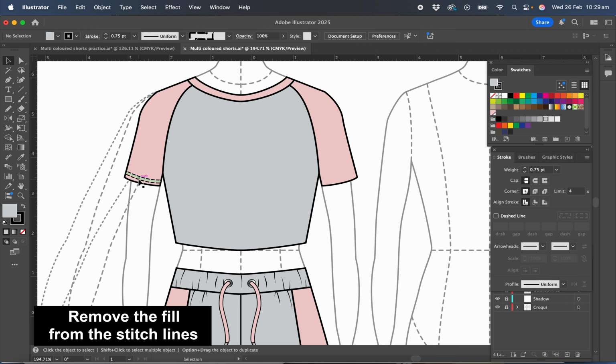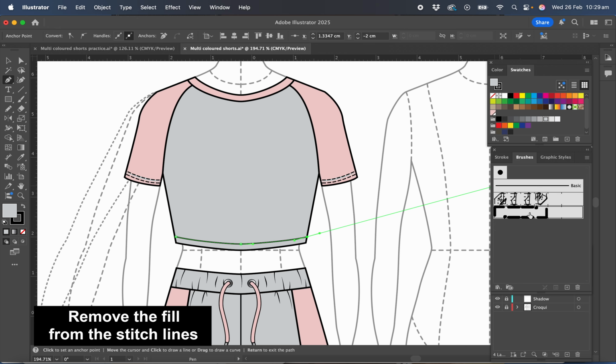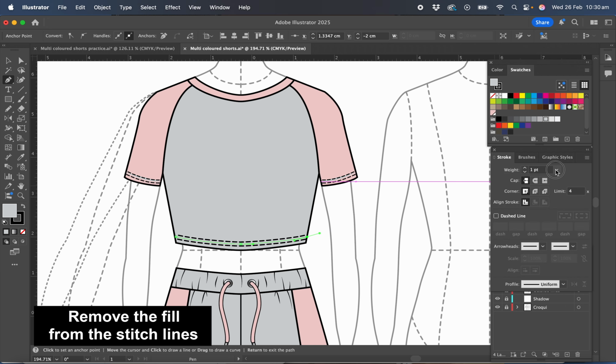So with that selected, click in the center, right on the center front, hold Option or Alt and Shift. And now we will draw the hemline. So it's just up a little bit. We could have copied it, but let's eyeball it today. We could have copied it from the outside lines layer. Click on our brushes and check our strokes, 0.75.